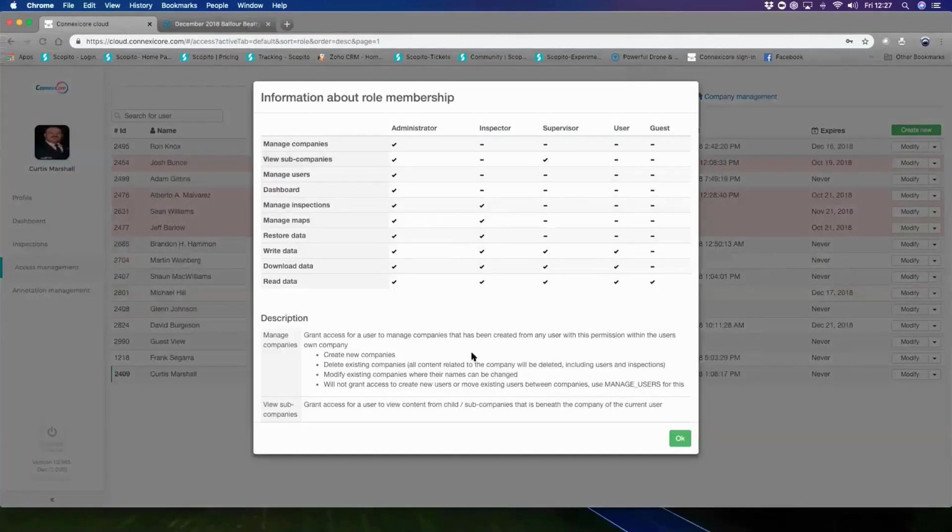Another thing to remember is that if you are subscribing to ConnexiCore Cloud as an end user or company user, you can assign people in your system to specific company user roles. Administrator has access to everything. Inspector has access to managed inspections down. Supervisor can view any sub-company that you create and write, read, and download data. A user can do just write, read, and download, and a guest can do just read data.